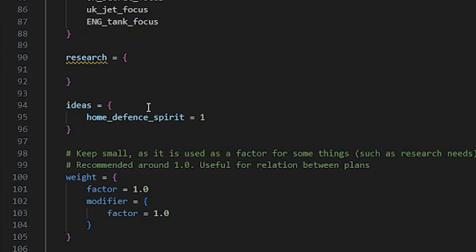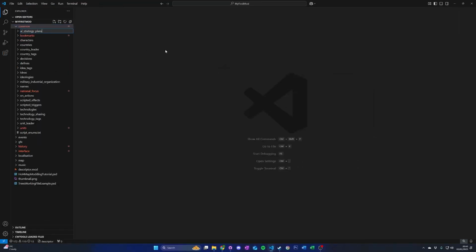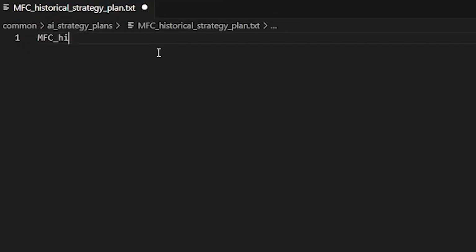Let's make the historical AI strategy plan for our new custom nation. First, in your mod's common folder, make the AI strategy plans folder. Then, make a text file for our strategy plan. Open the file and create a block for the plan. The block name can be whatever you want it to be, but it must be unique. In this example, we will call it MFC Historical Plan.